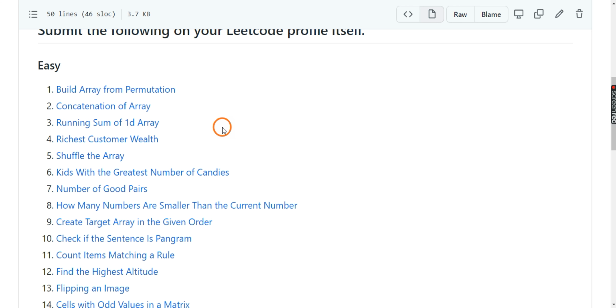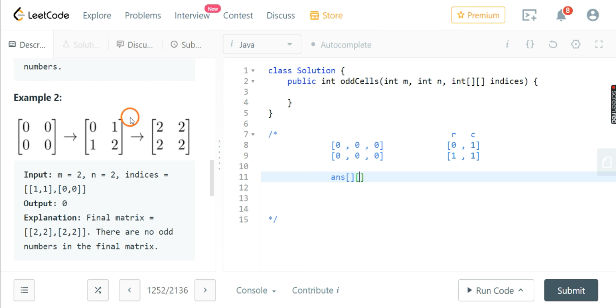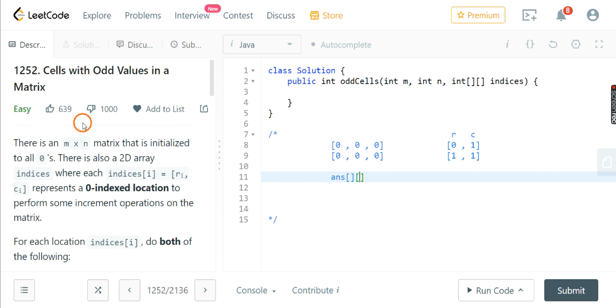In this video we will be solving our question number 14, which is cells with odd values in a matrix. So let's move to the question. The question says there is an m into n matrix that is initialized to all zeros. There is also a 2D array indices where each indices at I is equal to row at I, column at I, which represents a zero indexed location to perform some increment operations on the matrix.